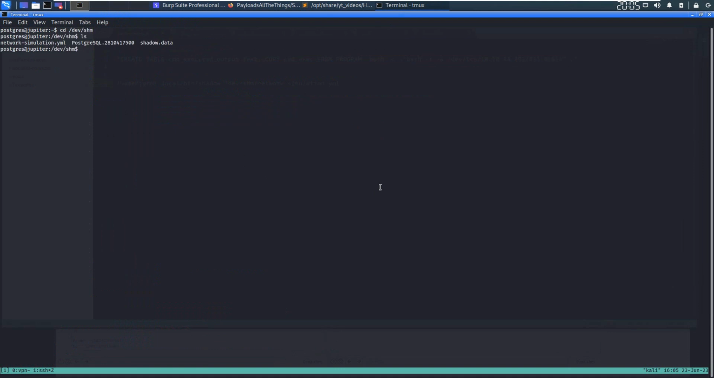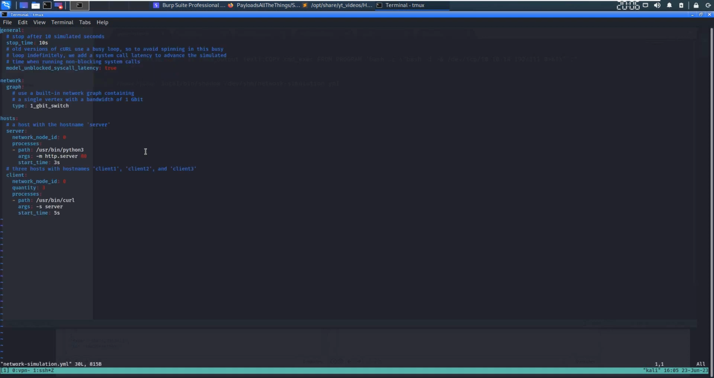Okay, and then when we list, we can actually see that the file belongs to the user Juno, but the permissions are not properly configured. You can see that everybody is world writable. Everybody can write this file. So let's see what is in there. So let's vim network simulation.yaml.